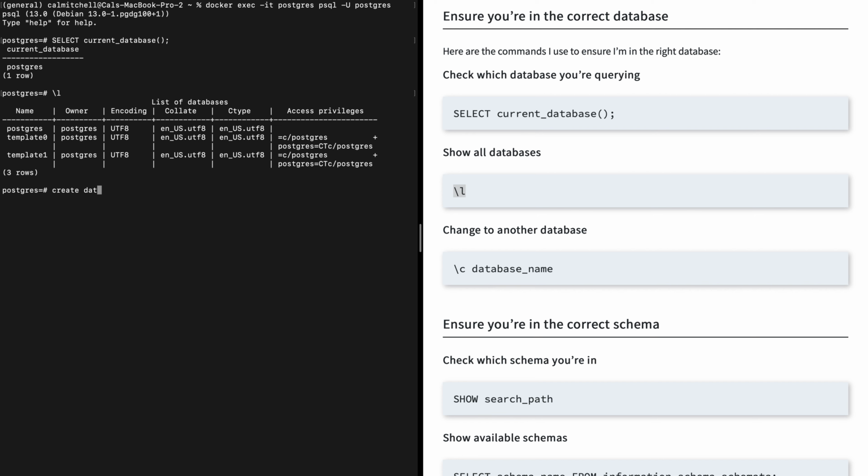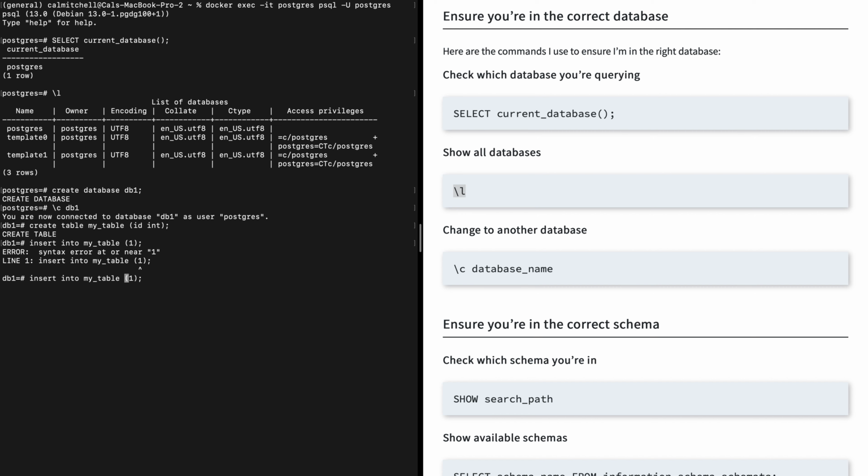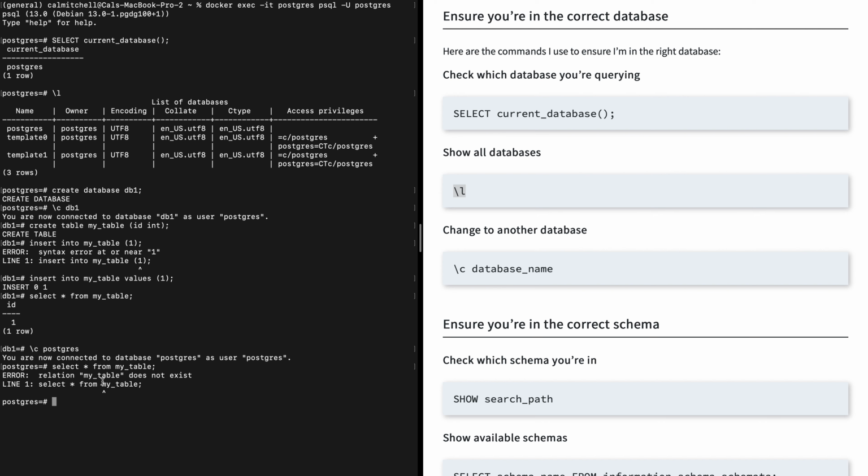So let's create another database to change into. Create database db1 and change into it. Now let's create a table. Create table my_table, id int, just a simple table, and insert a row into it. And we can select from that table. There we go. But if we change into the default database again, so now we are in Postgres, not db1 where we created the table, and we select star from my_table, we're going to get the relation my_table does not exist error. So that could be one cause of the problem, that you're just not in the correct database.